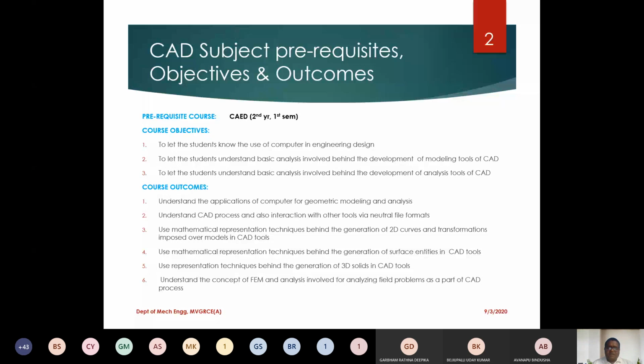So CAD is a prerequisite. Even diploma students who joined in second year will have no problem. Everybody has basic knowledge of AutoCAD, and that would be sufficient for you to understand the topics that I'm going to teach you in this subject. Now coming to the course objectives and course outcomes, there are three objectives and six outcomes.